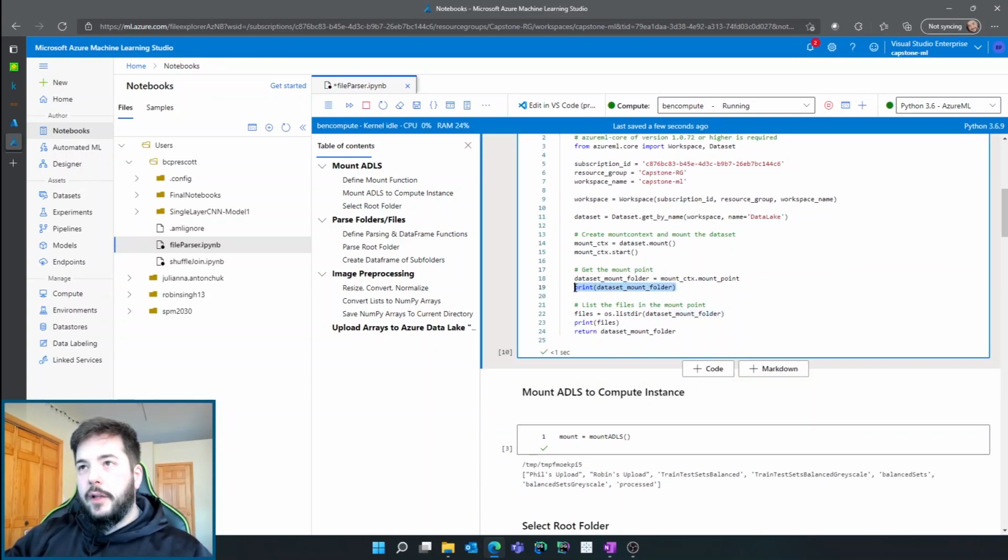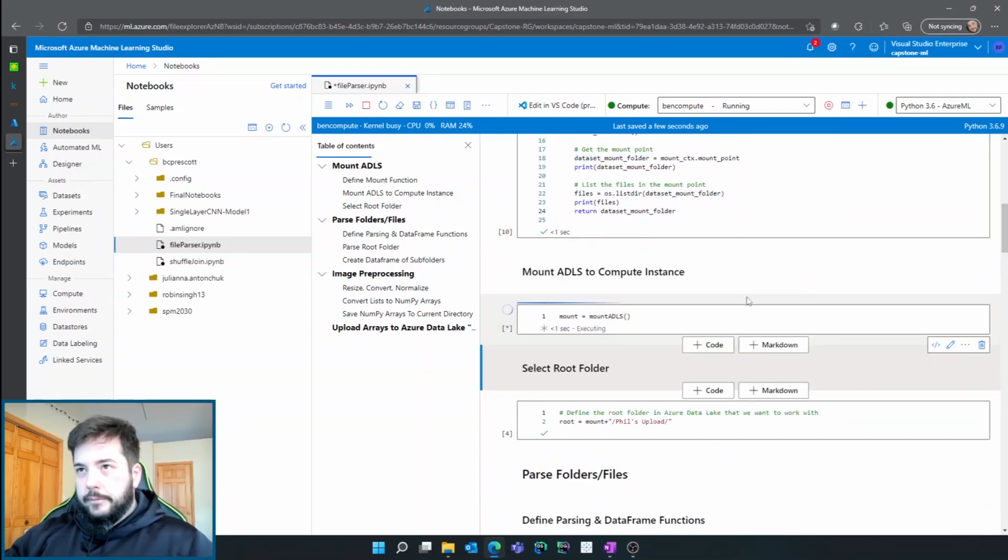Here I'm going to just print the folders that it finds in that mount. In this case, we're listing the directory of it. And then I'm going to return the context of that mount so that I can use it later. Okay, so very simple here. I'll just run this, and it does take a second.